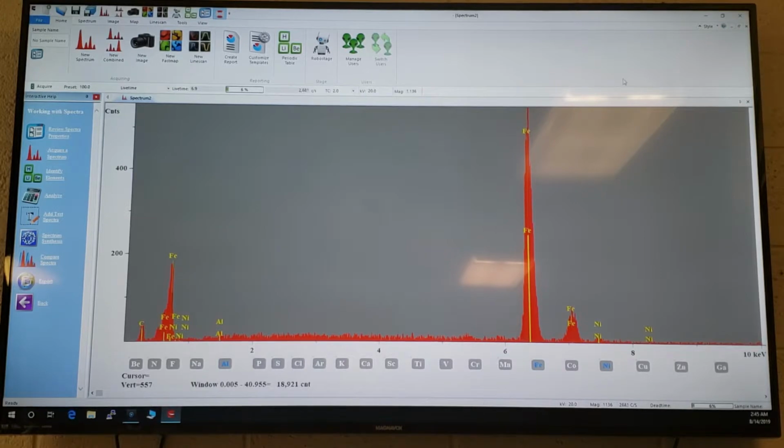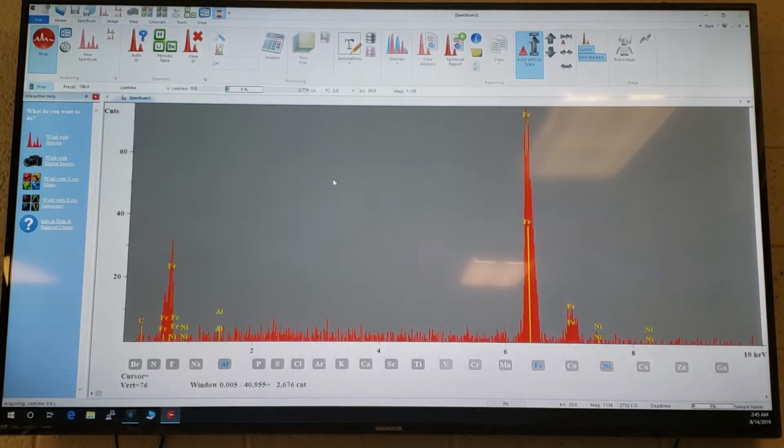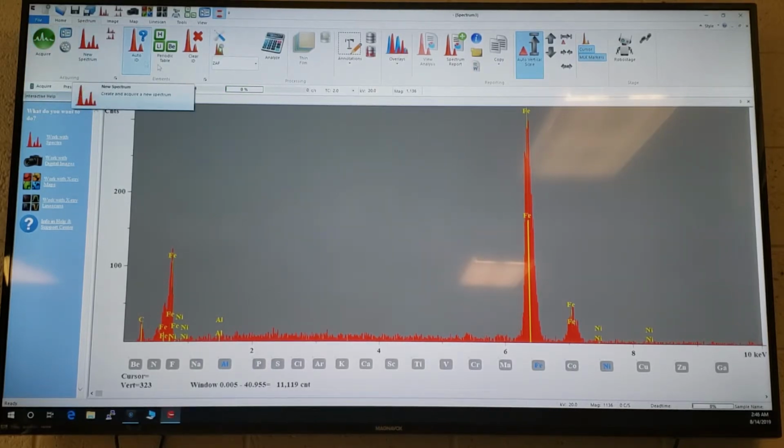But anyway, realistically, all you would have needed to do was, as long as the beam's on, you could just hit New Spectra, and it starts acquiring a spectrum. Just going to kill the E-beam for a second. So now, if we were in the spectral window, which we are, this acquires a brand new window, brand new spectra as well.